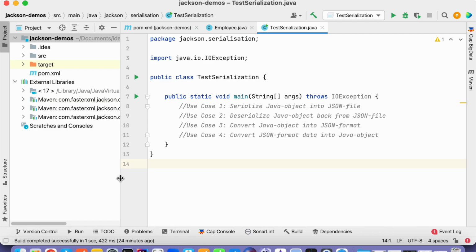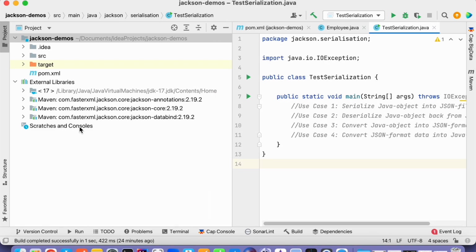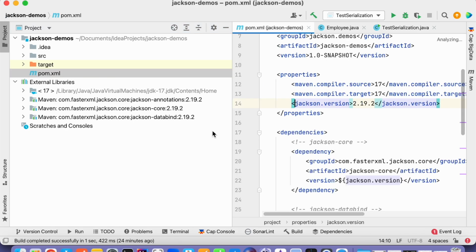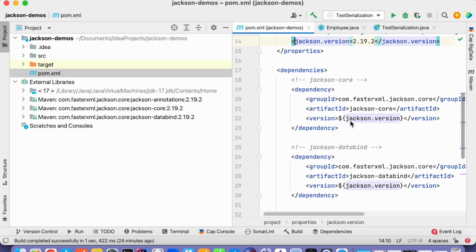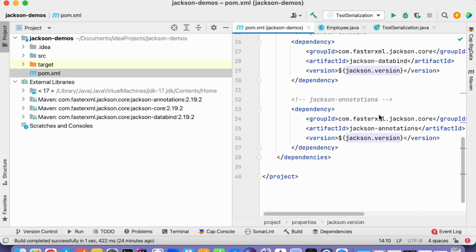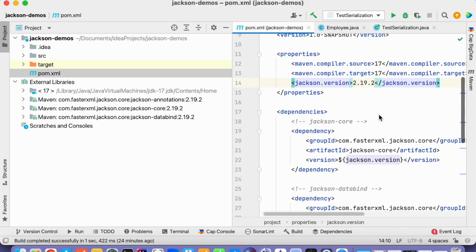Before starting coding, I would like to show you some settings on my IntelliJ IDEA. As you can see on my screen, I have created one Maven project which is named Jackson Demos, and you can see here I have also a pom.xml file. In that pom.xml file, I have included a few dependencies. You can see I have used Jackson core, Jackson databind, and Jackson annotations. These three are mandatory to get started with Jackson.